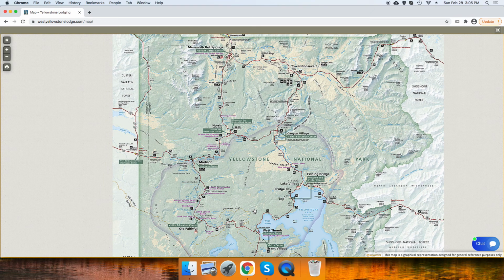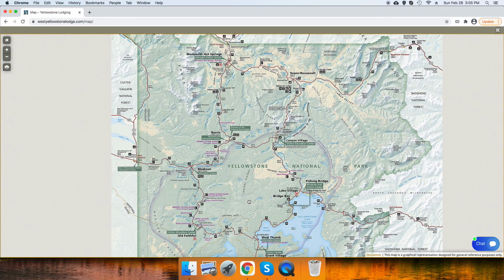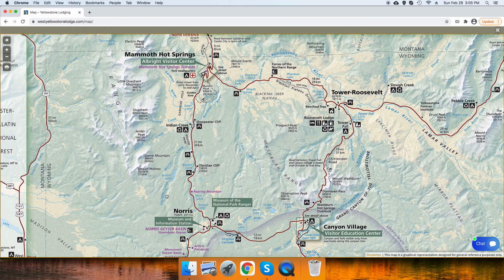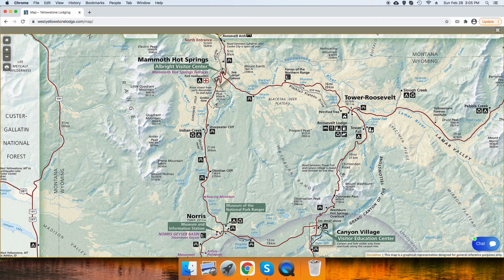In addition to lodging outside the park, there's also lodging inside Yellowstone National Park. Now, if you have the budget and if you book early enough, it really is preferable to stay within Yellowstone. So let's go back up to the north of the park. We'll come to Mammoth Hot Springs. Mammoth Hot Springs has a delightful hotel there, and that is the Mammoth Hot Springs Hotel and Cabins.